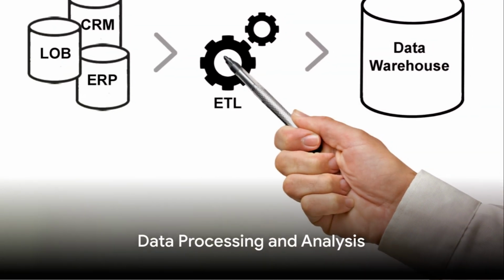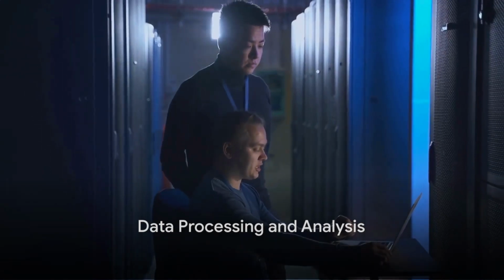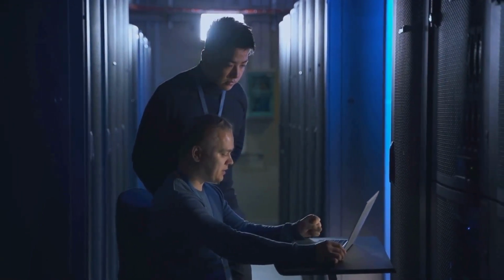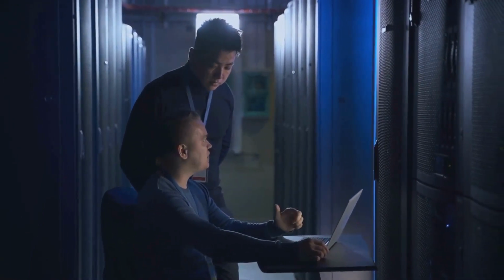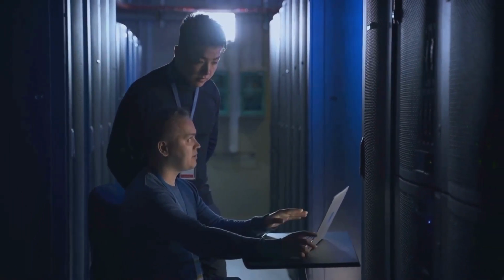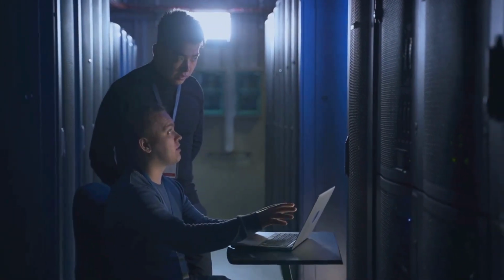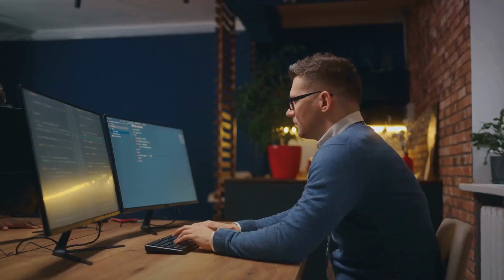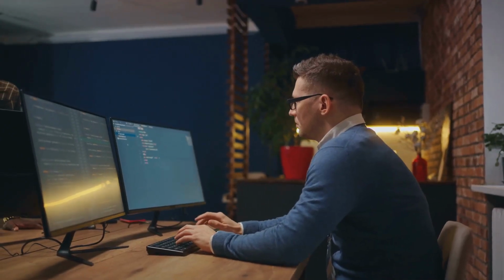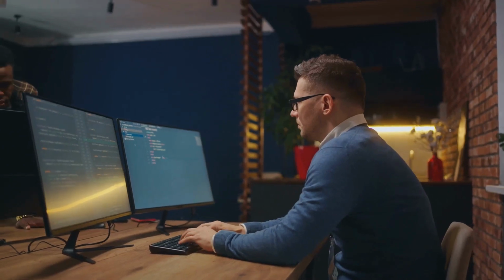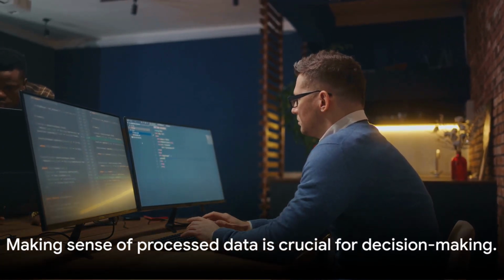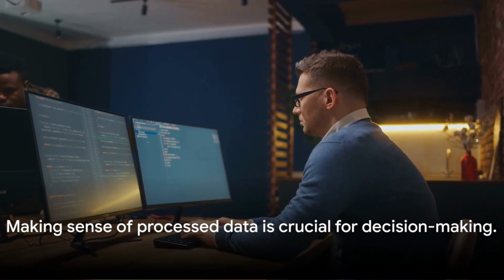Now that the data is prepared, it's time for processing and analysis. With the data in a consistent and uniform state, we can now leverage powerful data processing tools. Tools like Apache Spark and Apache Flink come into play here. These frameworks enable complex computations and data manipulation at scale, allowing us to process large volumes of data efficiently and quickly. But what's the purpose of processing this data if we can't make sense of it?